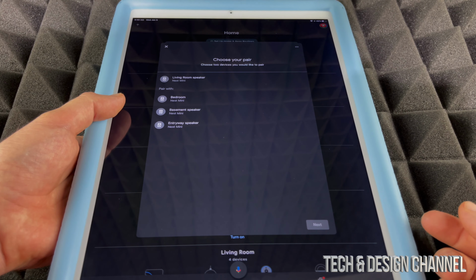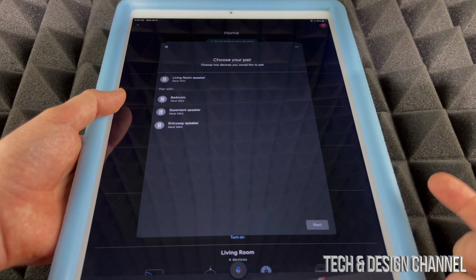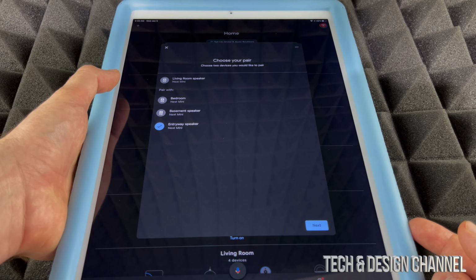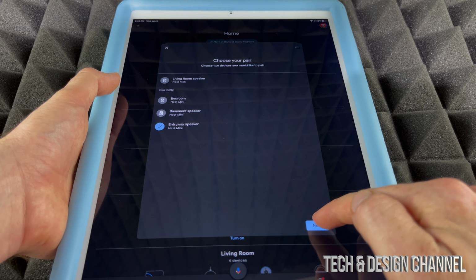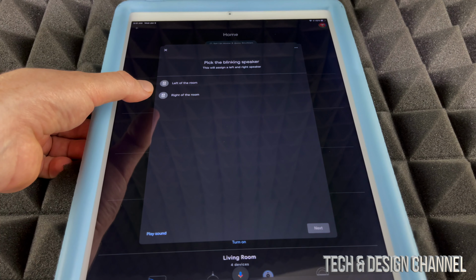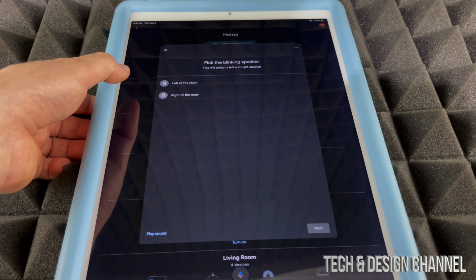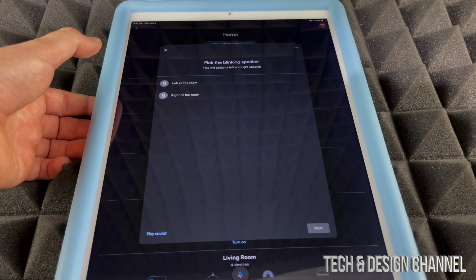And what we want to do is pair this speaker with another one we already set up. So we're gonna go ahead into entry speaker. So that's my entryway speaker. I'm gonna go on to next. And we're gonna have to set up which one's what. One will be left room and one would be on the right. And that's how it usually works.